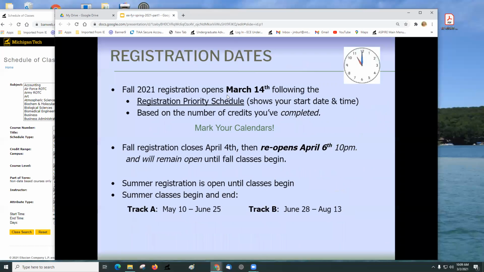Registration for summer classes at Michigan Tech is now open, so you can check the summer schedule and register if you want to. Summer Track A classes begin May 10th, and Track B classes begin June 28th.